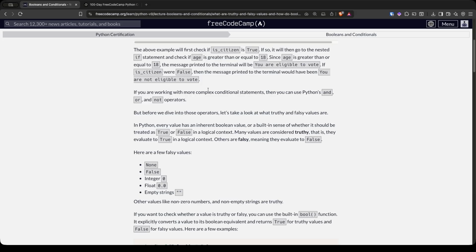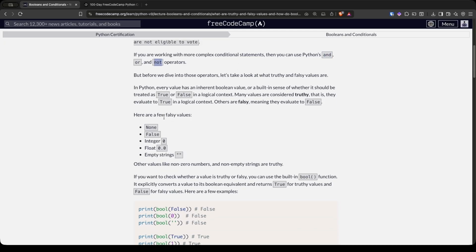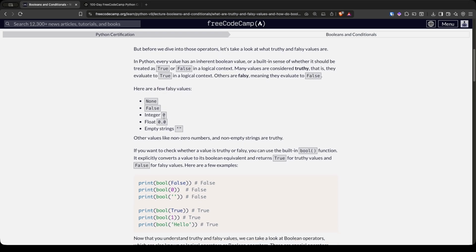If you are working with more complex conditional statements, then you can use Python's and, or, and not operators. Those are keywords. So when we talk about keywords, you cannot create a variable called and. You cannot create a function called not. Python's interpreter will check for that sort of stuff and you'll get an error. So of course, while you're running the code, correct? Remember, if we remember back to one of our earlier lessons, this is not compiled. So the checking doesn't happen until you get to the code.